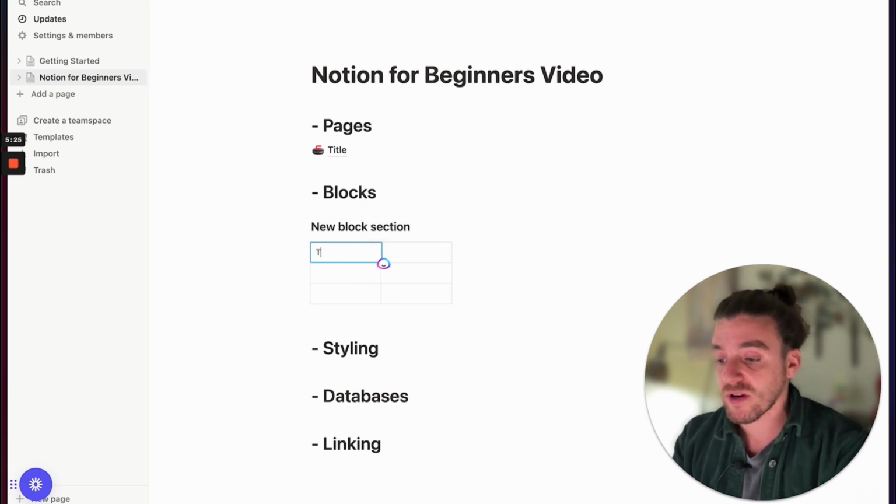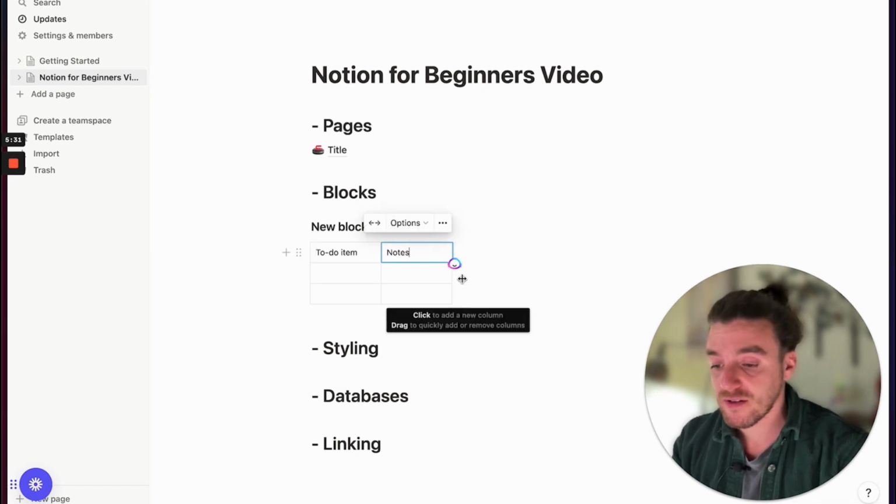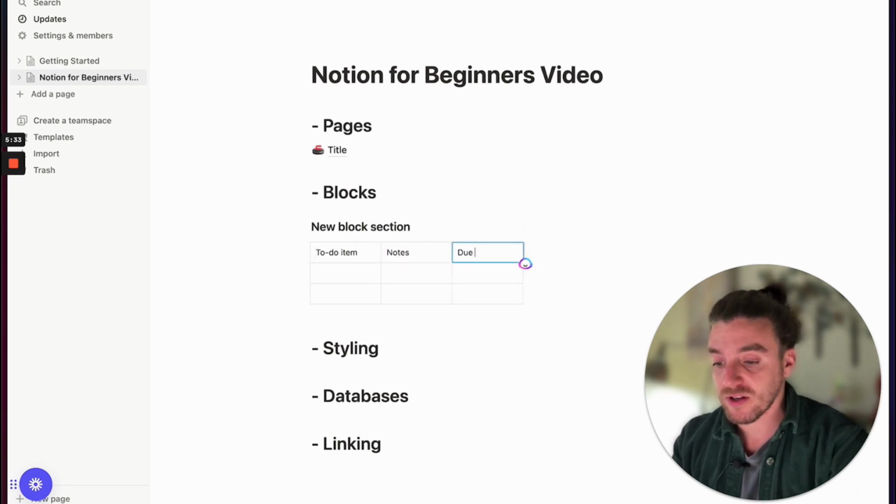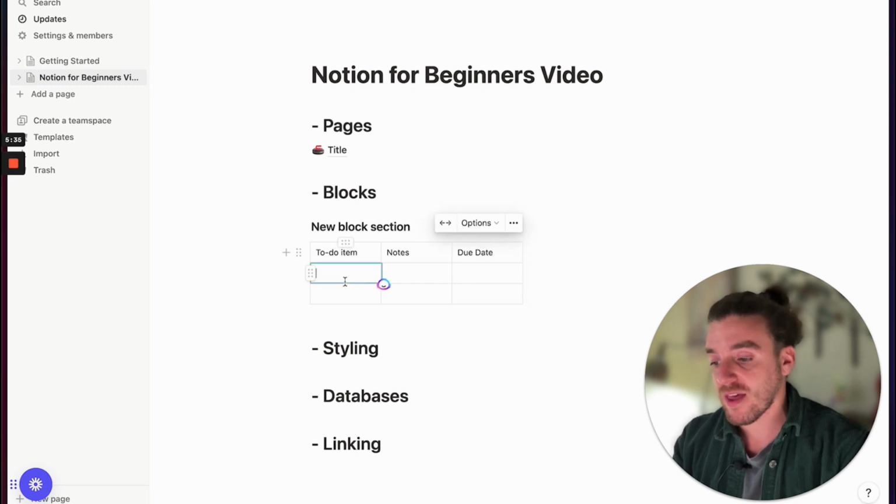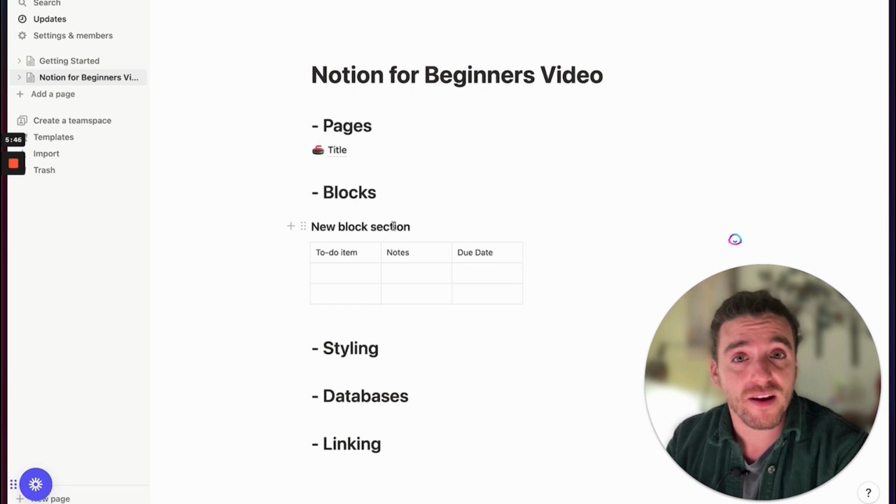So for this one, I'm going to have this be a to-do item. I'm going to have a column for notes here. And then I'm going to go ahead and add this and put due date there. And then I can add tasks in here if I wanted to. Notion offers a wide variety of blocks that you can add to your page, so I would definitely recommend playing around with the blocks, seeing which ones you find the most useful, and figuring out how you can use them in your Notion account.